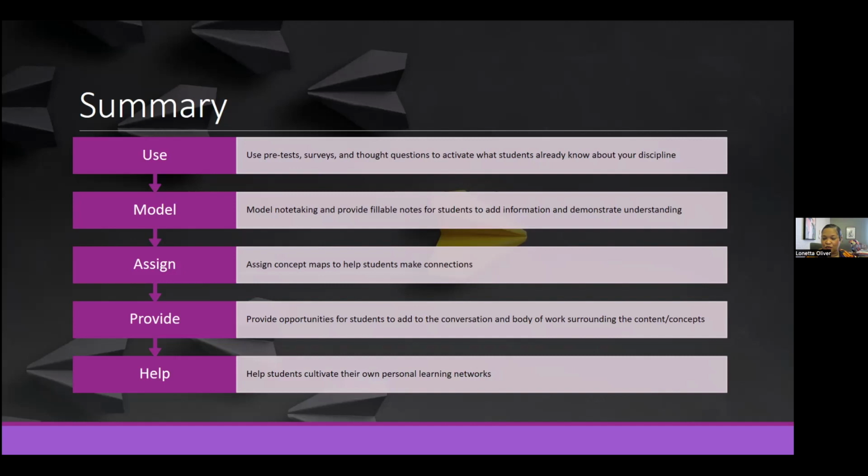And you want to continue to give them those opportunities to have conversations about their disciplines and to develop their own learning networks so that they continue to grow and tap into their own professional development.